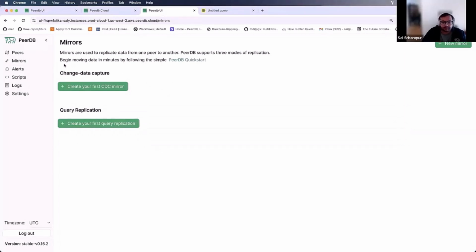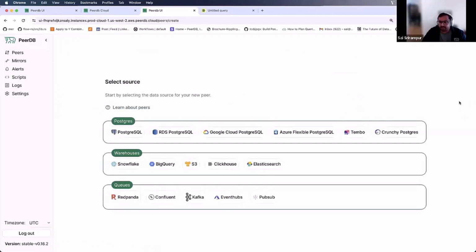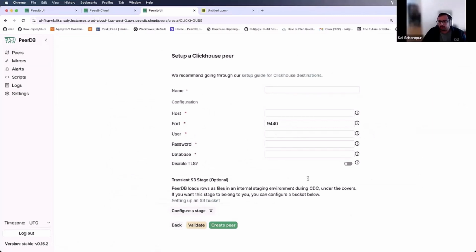On the PeerDB side, the first concept is peers, and peers are nothing but data sources. Here you have your Postgres peer and the ClickHouse peer. Both of them are running on the cloud, and they can run on open source as well, it doesn't matter. Prior to the demo, I went ahead and created these peers using the UI that you're seeing here. For ClickHouse, you can click here and create the peer. Creating peers makes PeerDB aware of the data sources between which you need to kick off replication jobs.